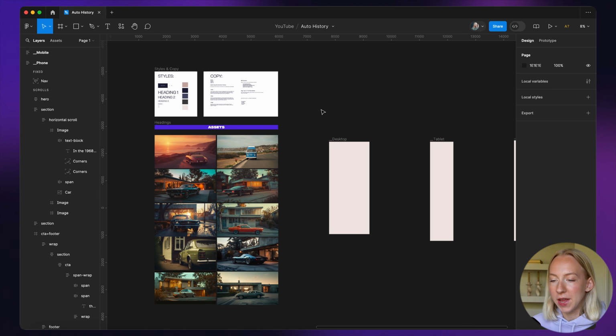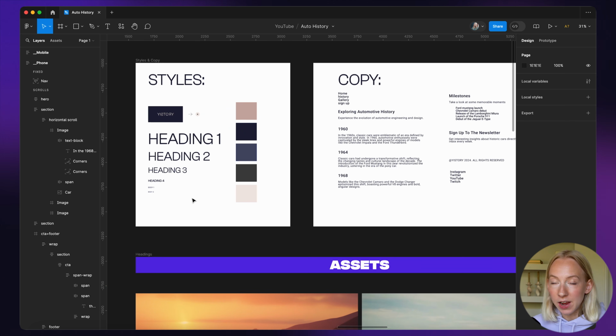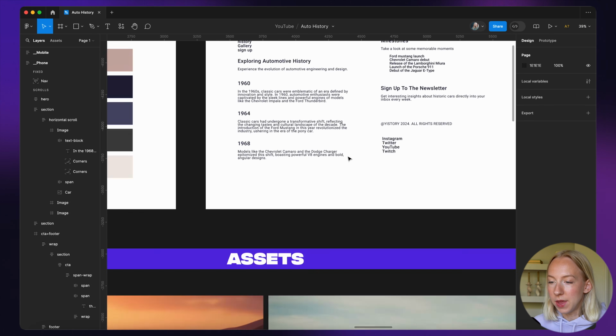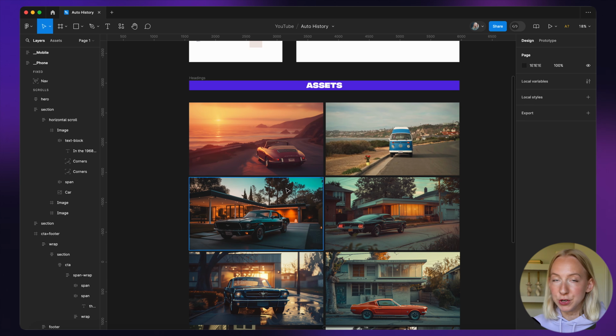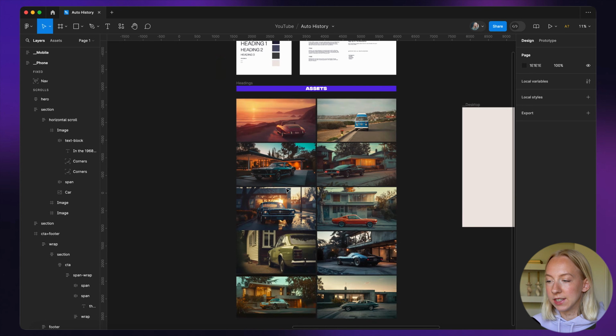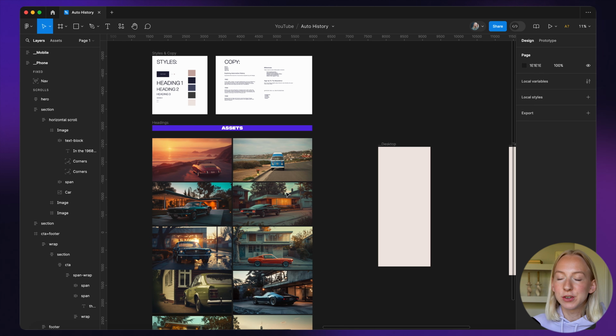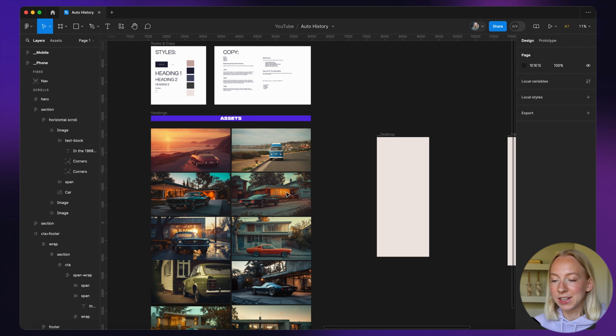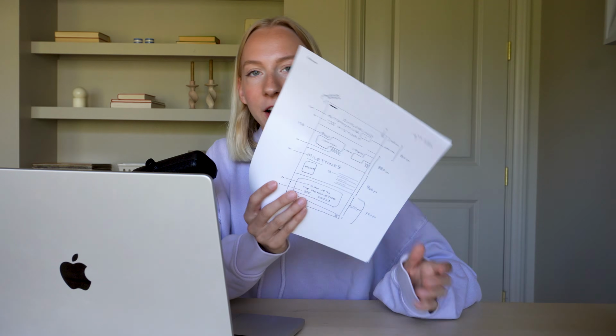This is the web page that we're going to be recreating. Here I have the styles that we're going to be using, all of the fonts, colors, copy, and even the imagery that we're going to be using for this site. We have everything we need and we can just focus on making this layout really, really nice and adding some awesome animations. I have my wireframe here to work off of and let's get right into it.